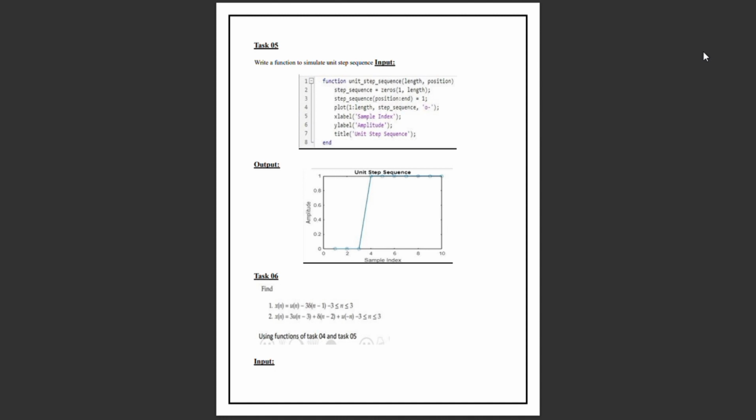Now task 6. Now moving toward task 6. Find x of n is equal to u of n minus 3 minus sigma of n minus 1, and we have the range of n greater than or equal to minus 3 and smaller than or equal to 3.